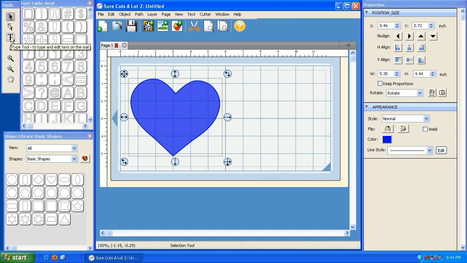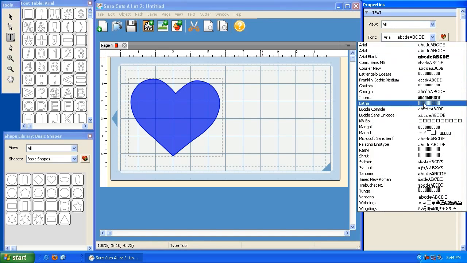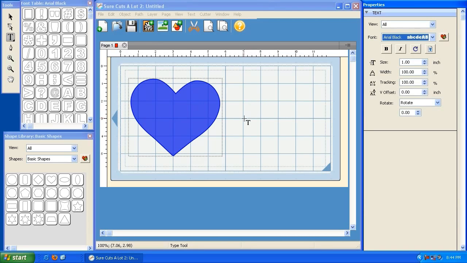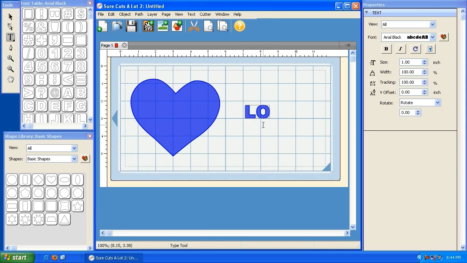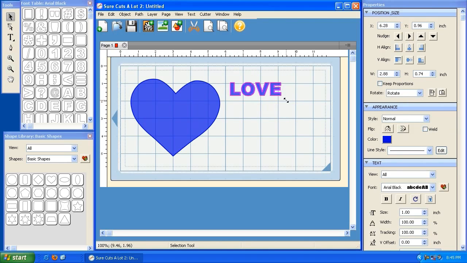And I'm going to grab my type tool, and under the font section, I'm going to grab a nice font here, something bold, maybe Arial Black. And I'm going to click on the mat, and I'm going to type the word love. Okay. Now I'm going to grab my selection tool, and I'm going to make this a little bit bigger. I'm holding down Shift to keep it in proportion.